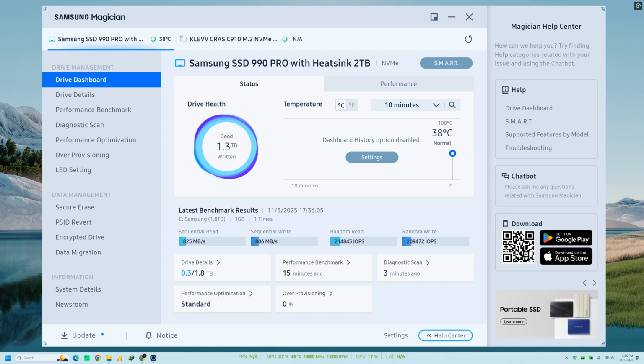In this video, I'll quickly guide you through updating the firmware of your Samsung SSD 990 Pro using Samsung Magician, safely and step-by-step. Keeping your SSD firmware up to date is essential for better performance, stability, and temperature control, especially for NVMe drives like the 990 Pro.